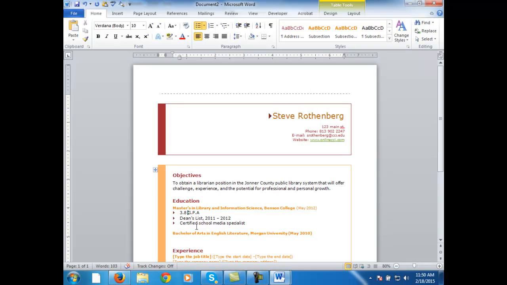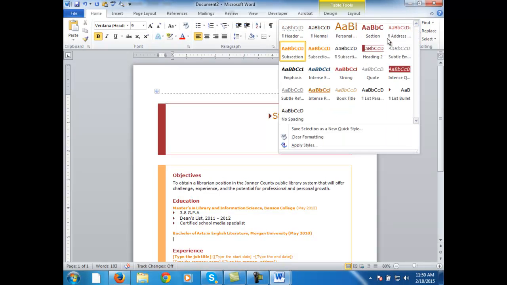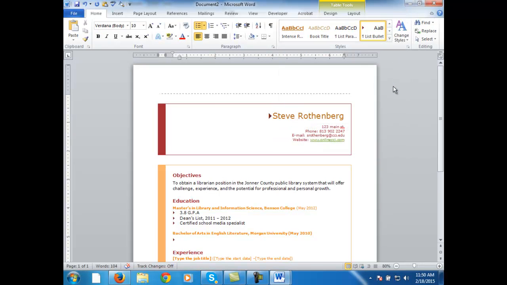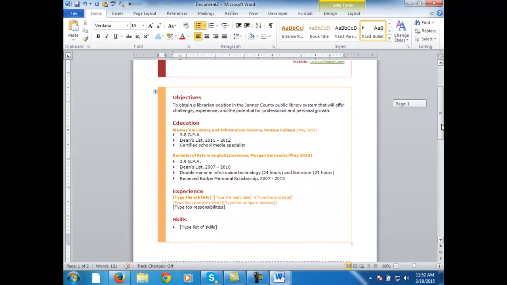So I'm going to click my mouse here. I'm going to say add a list bullet subsection, and now I get the bullet symbol and I can start typing my information. Okay, so there's the rest of the education filled in. Let's go down to experience.